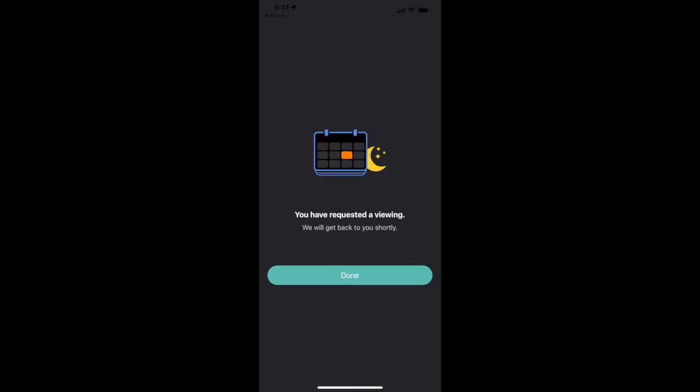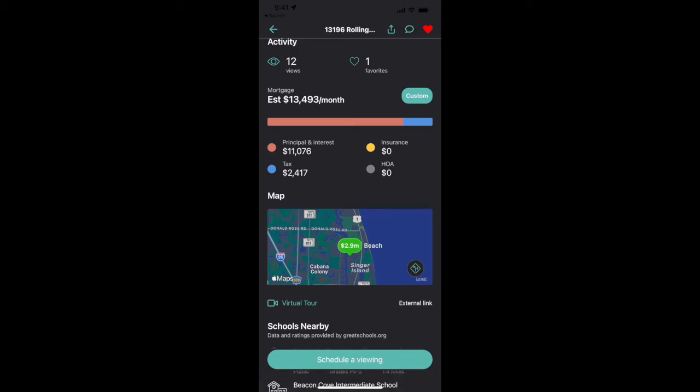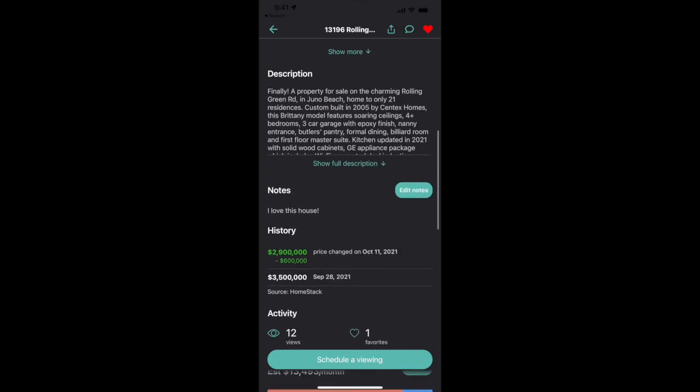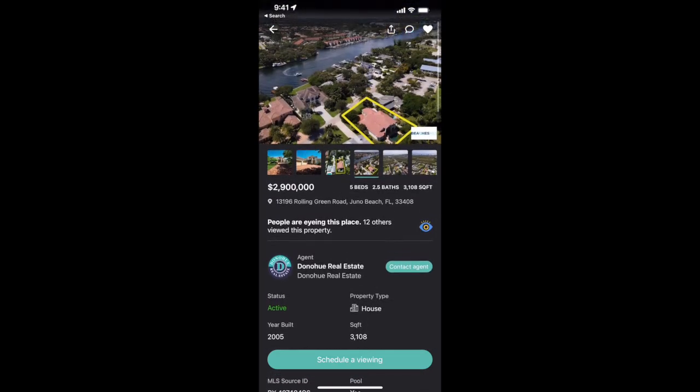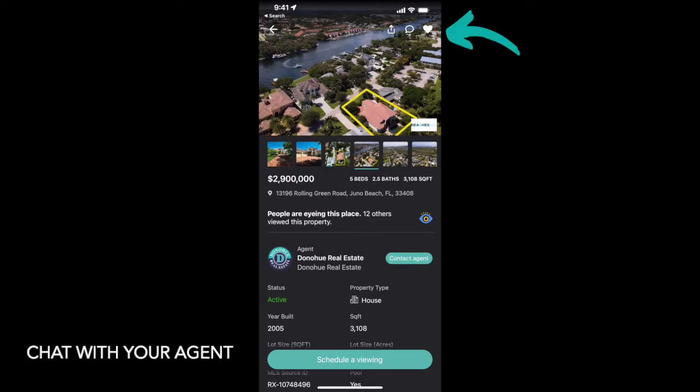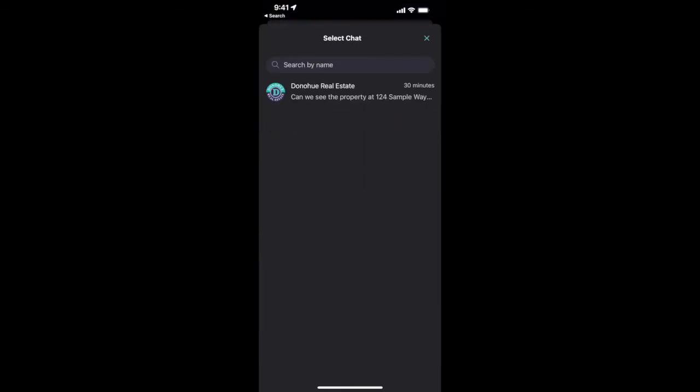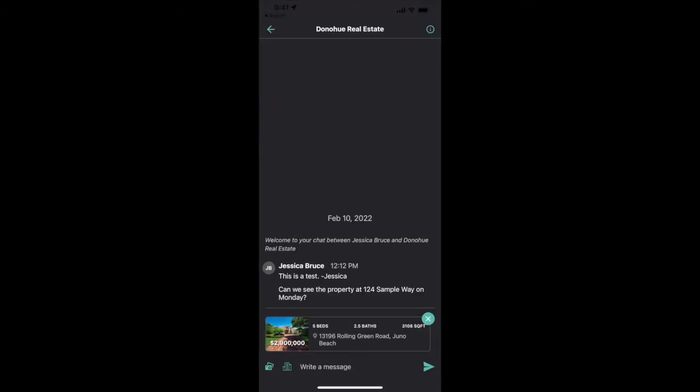Once you've requested your viewing, click Done. Your agent will then receive that request and they will be able to contact you to schedule a showing. If you click the little chat bubble next to the heart at the top of the page, you will be able to chat with your agent and send them specific properties that you're looking at.